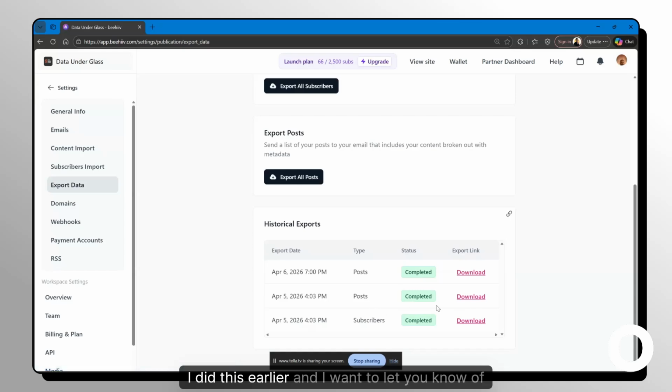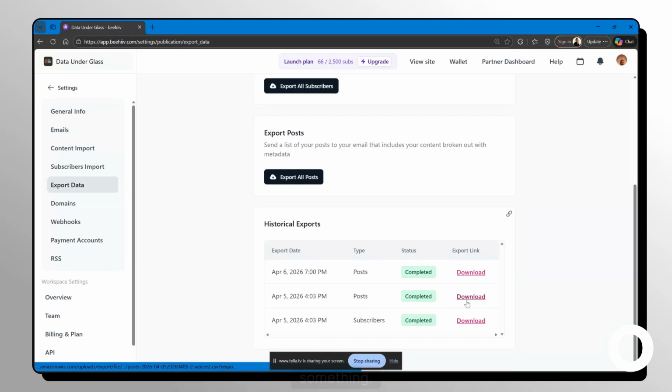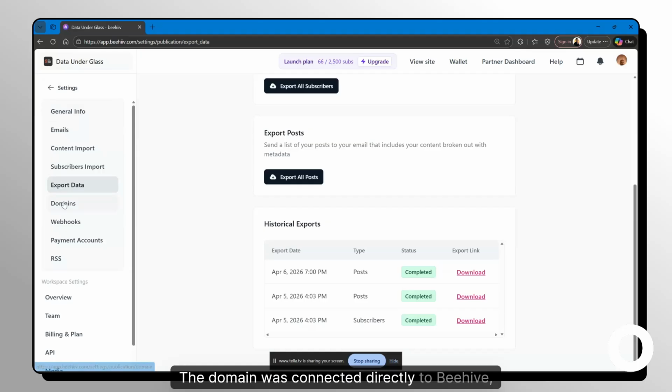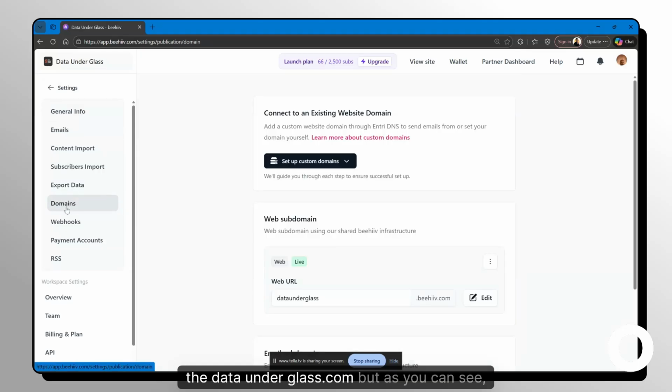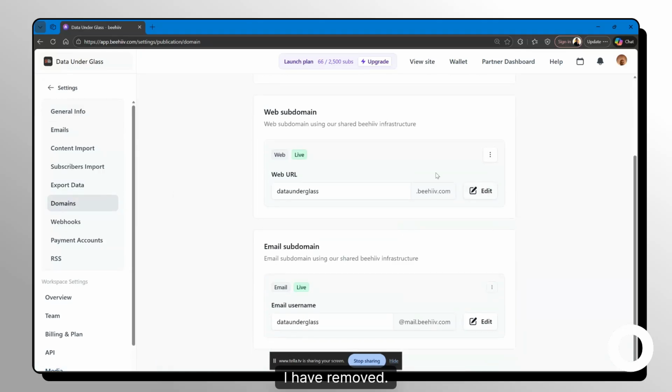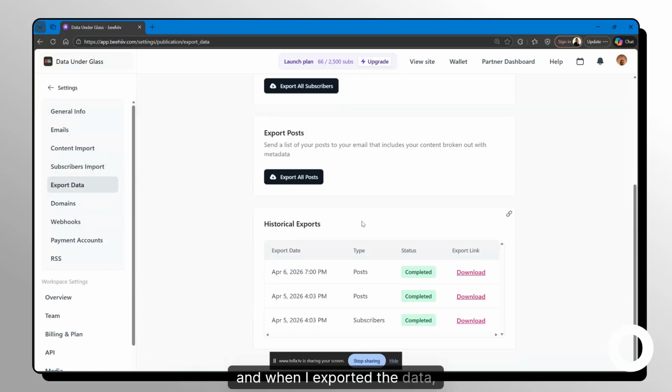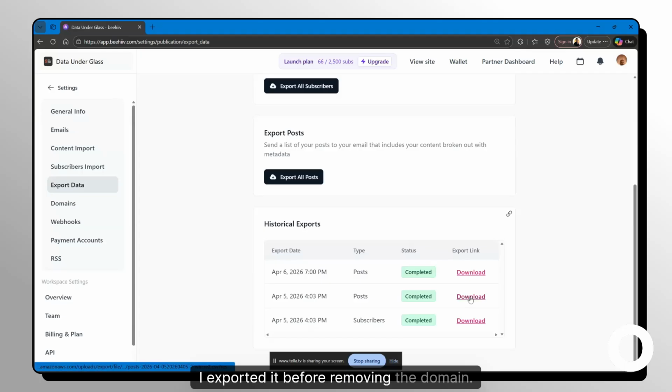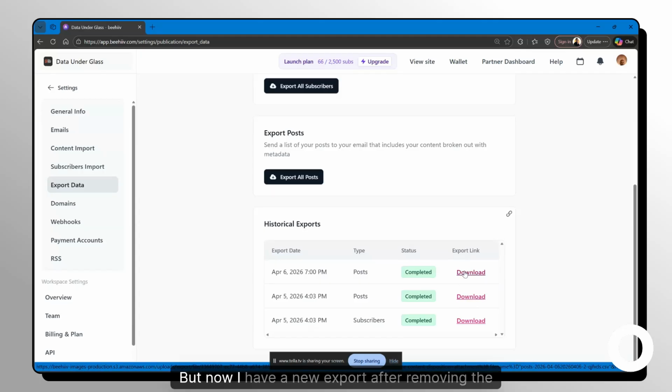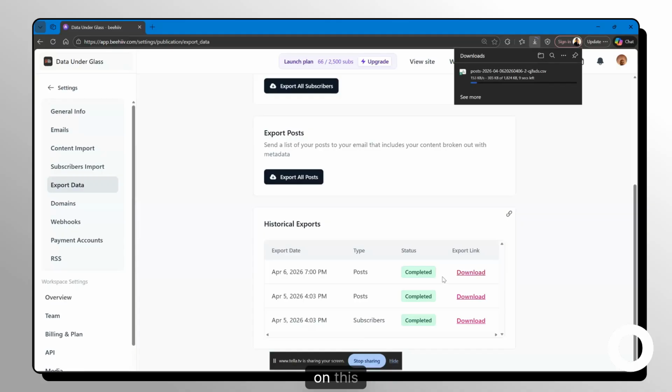I did this earlier and I want to let you know of something. The domain was connected directly to Beehiiv, the dataunderglass.com. But as you can see, I have removed it. Now it's dataunderglass.beehiiv.com. And when I exported the data, I exported it before removing the domain. But now I have a new export after removing the domain, which I did in this session.